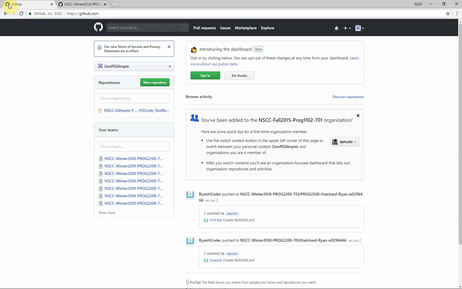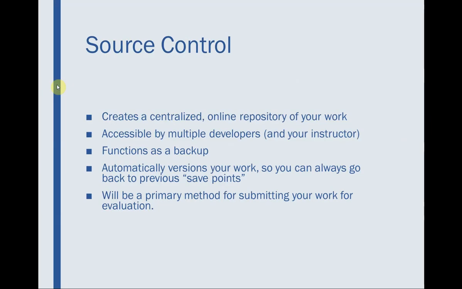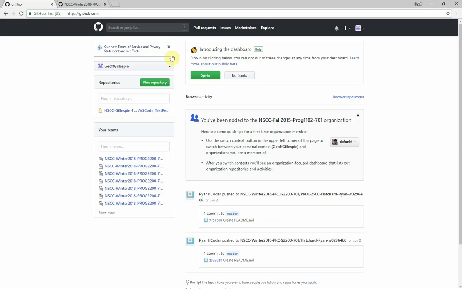I virtually guarantee it. I don't think I'd want to work for a company that didn't manage all of their source code using source control. It just causes so many headaches and so many problems. So github.com is the website that we're going to be using. Again, I've created a private repository. I'll walk through this in one of the first days of classes, but it will give us an option to go through and see all these things.